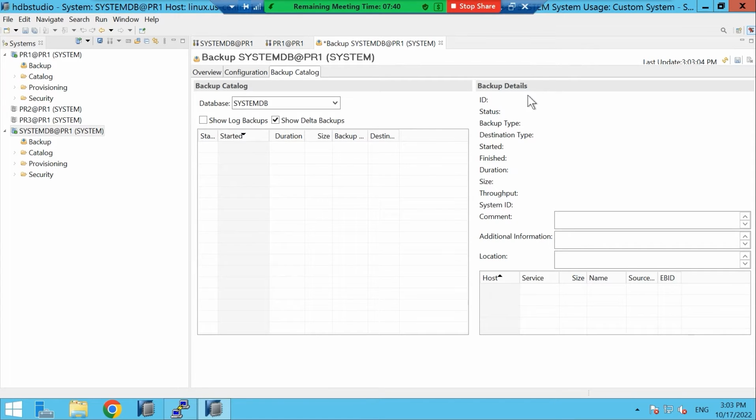So after that you get every backup will have some backup ID, status, whether that is finished, cancelled or anything, the backup type, incremental backup, differential backup, what backup you are taking, destination, file or a backint, when started, when finished, how much time it will take to do the backup, and what is the size. Throughput means speed, the speed of the backup, system ID if you want to do any comment, and what are the files it takes backup. Everything it will give you the information.